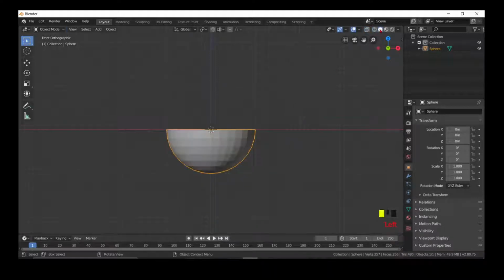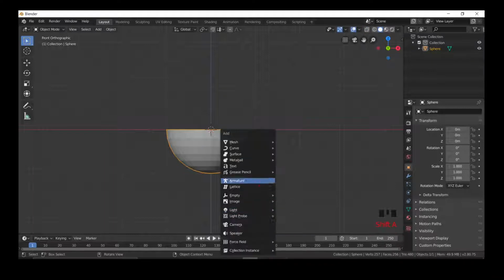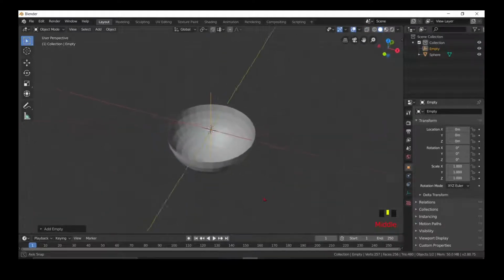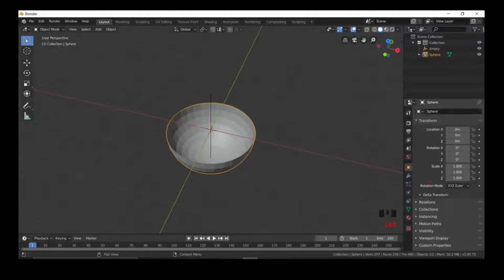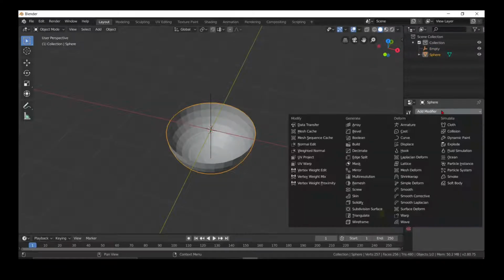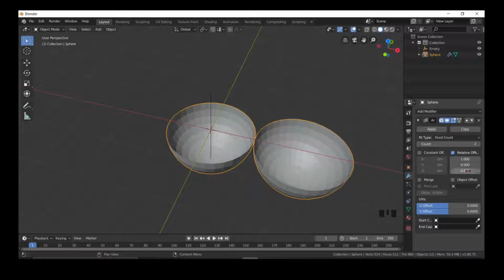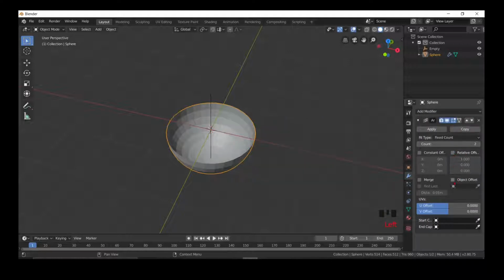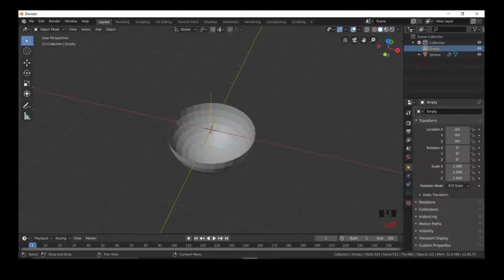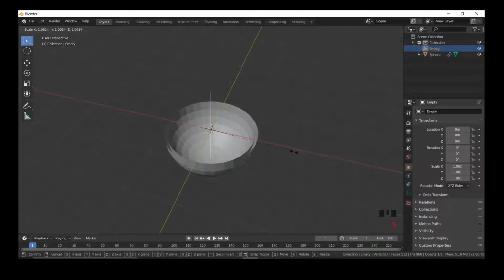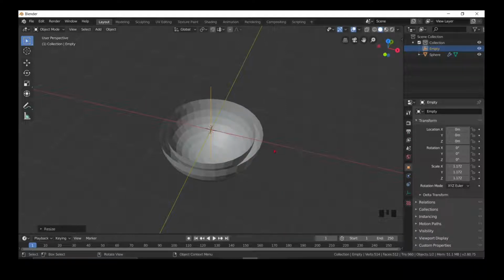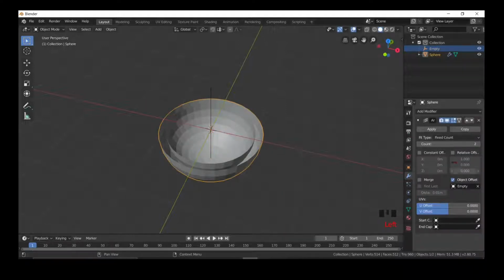Again press the Tab key for going back to the object mode and add an empty by pressing Shift A. Go to the modifier setting and add an array modifier. Uncheck the relative offset and check the object offset and select empty here. Then click on empty and press S on the keyboard and scale the UV sphere. Give it 20 counts.